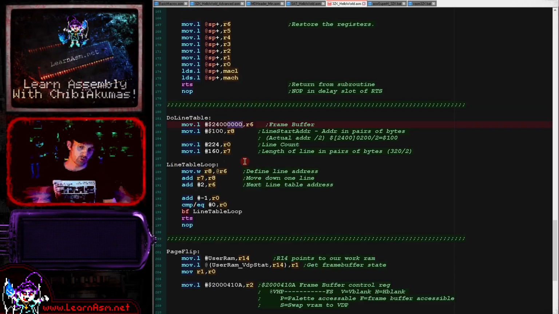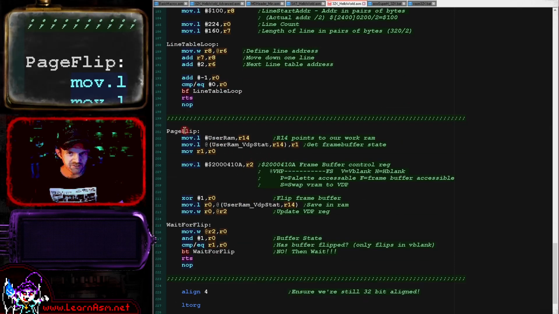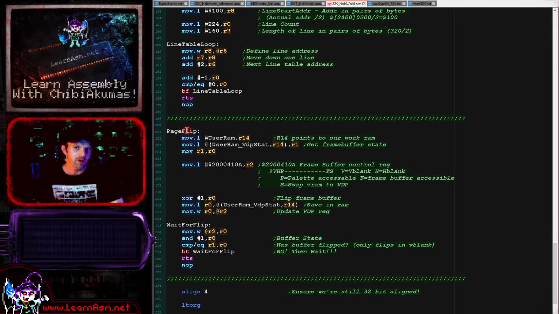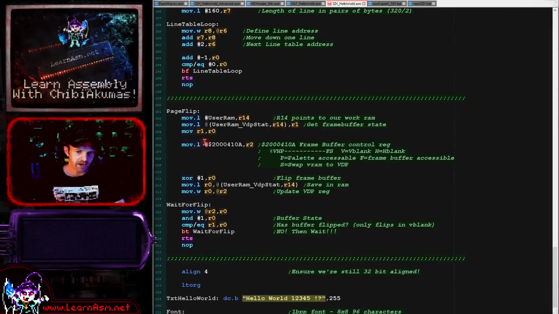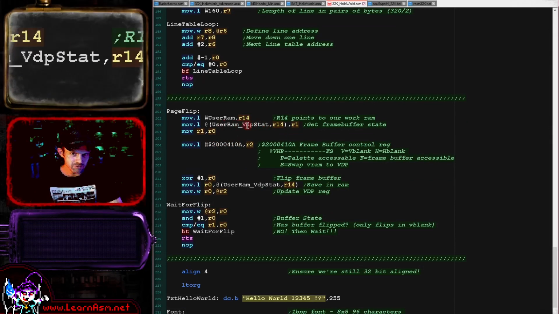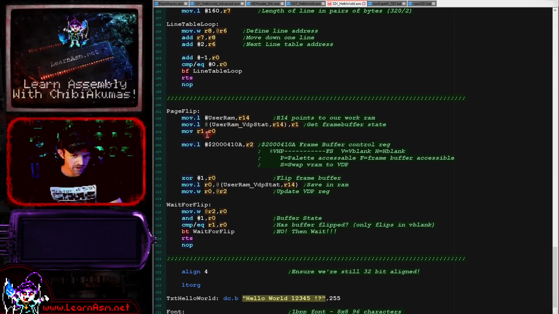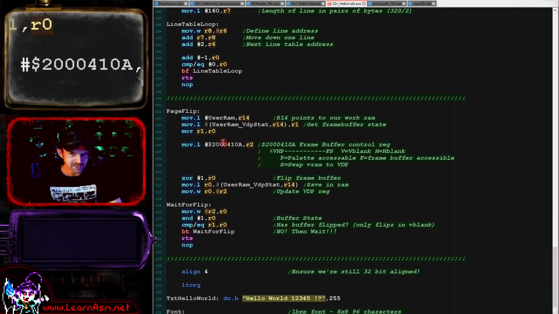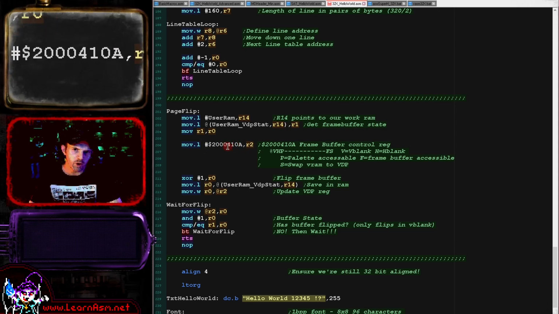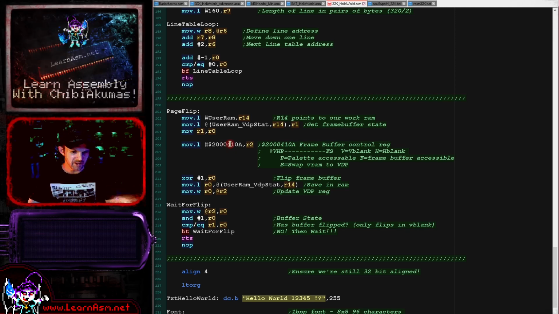Now we're actually doing this twice, once for each buffer. We have to do it twice, and in between those we are using the page flip, and of course we're also using the page flip when we want to actually show the results of our drawing to the screen. Okay, so how does that work? Well, we've got a copy of the VDP status register in our user RAM, so we're loading that previous version here, and then we are going to update the register at 2000410A. This is the register that controls the buffer flipping.